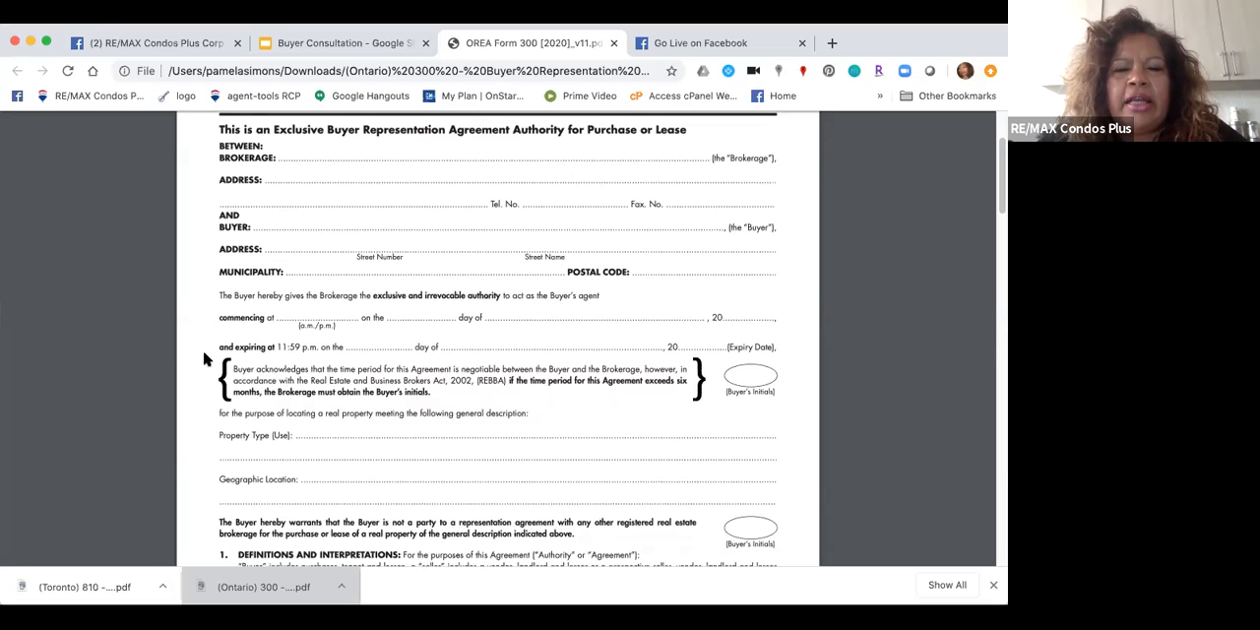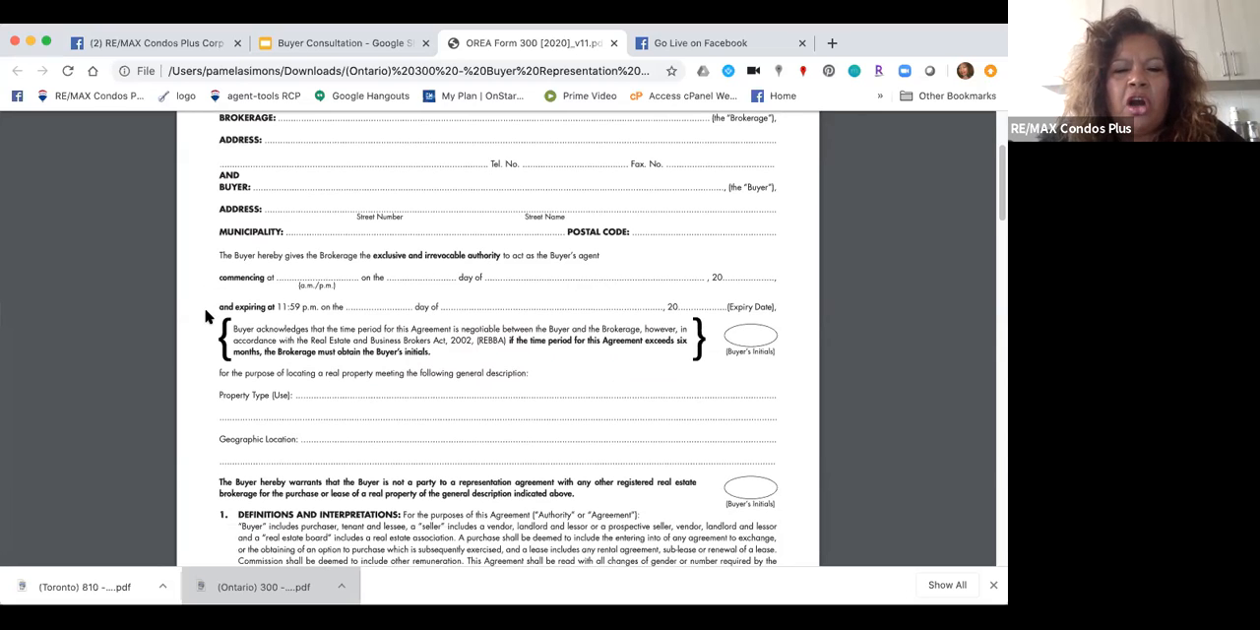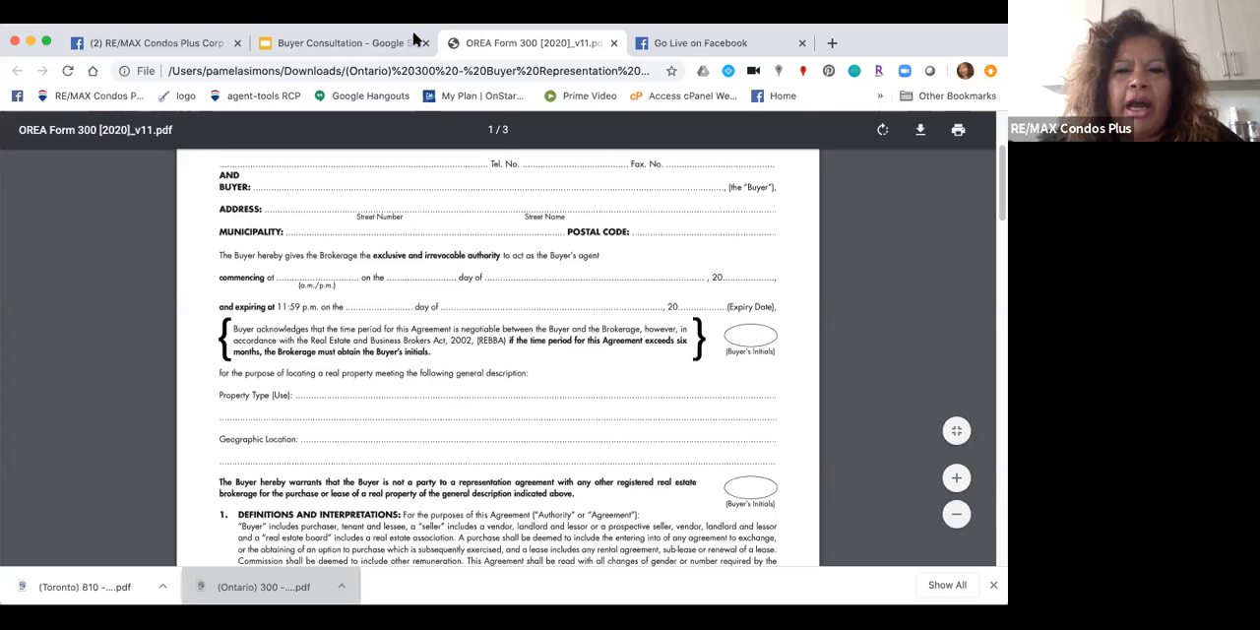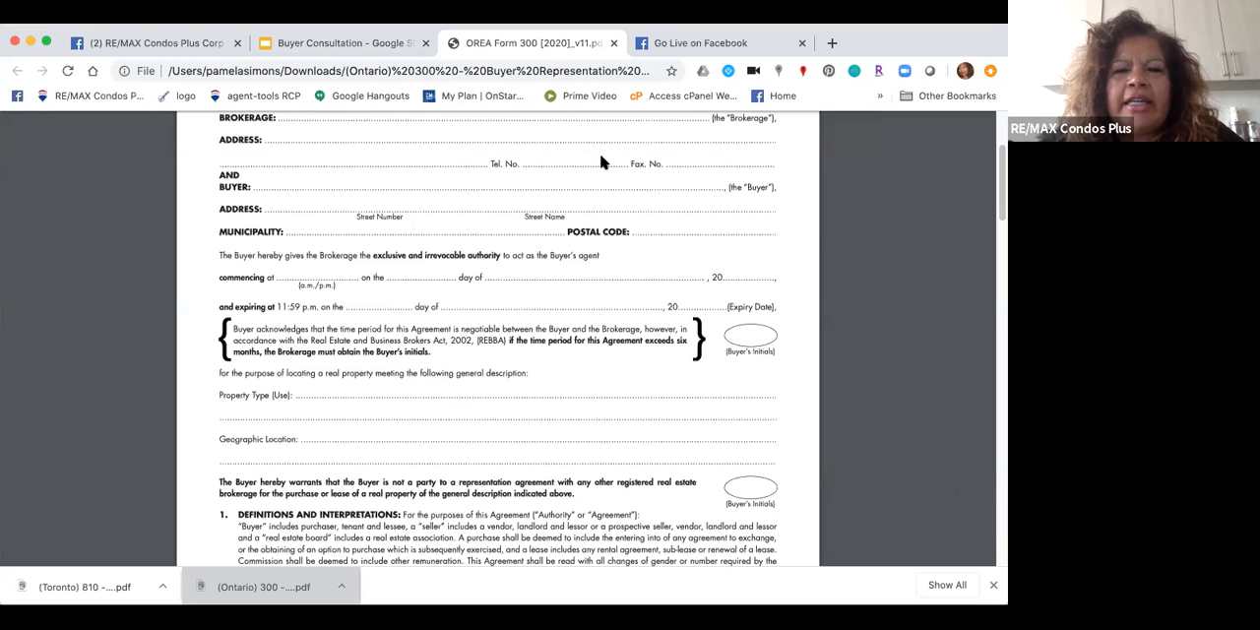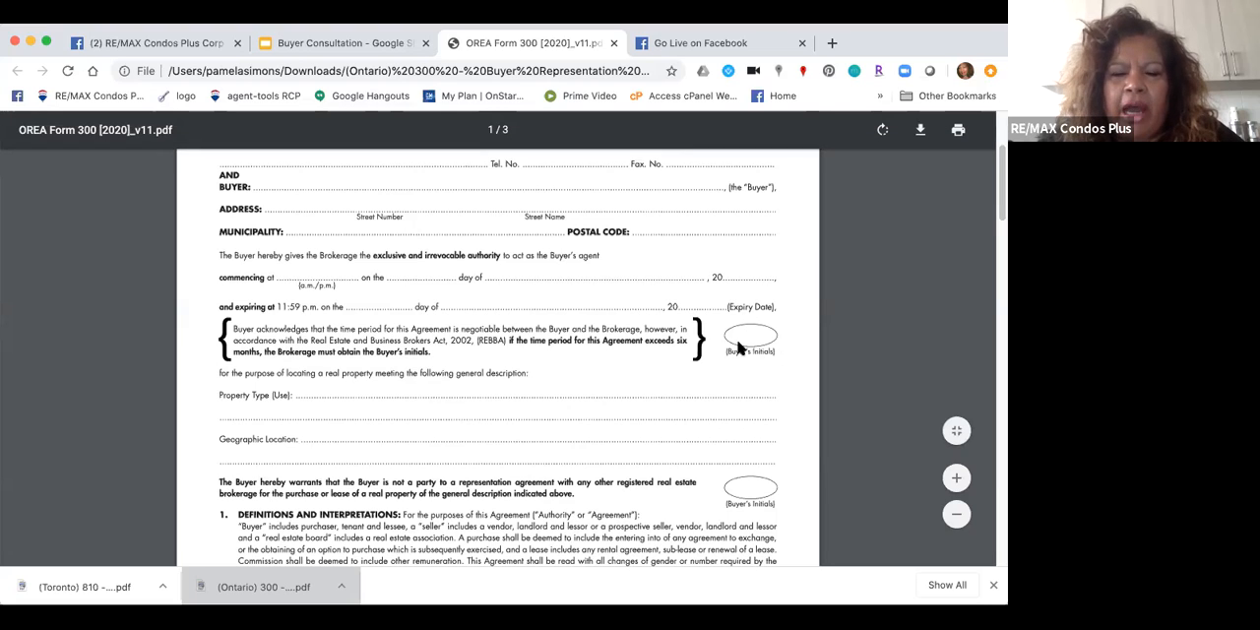Then next, the time frame of the contract. Just double check that you're filling this in correctly. This is the 6-month clause. If this contract exceeds 6 months, so the start to the end is over 6 months, then you must have the initials of the buyer. If the contract is under 6 months, you must not have the initials of the buyer.